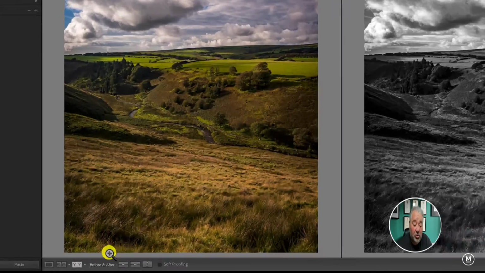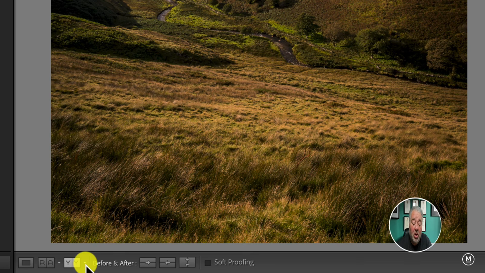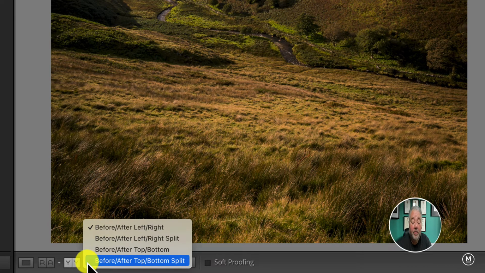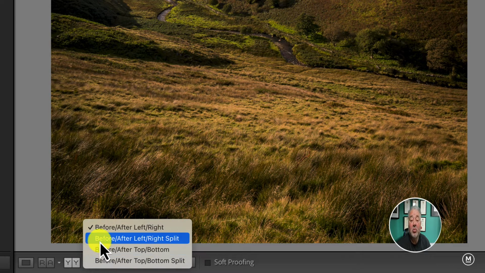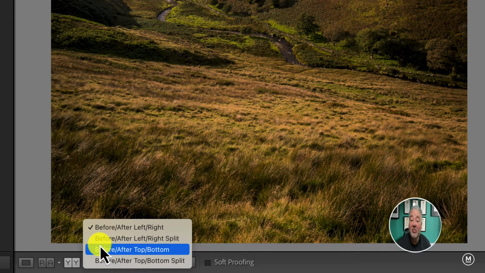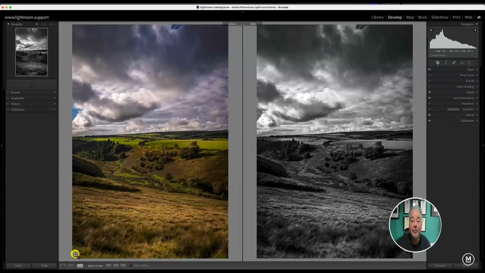I can change the orientation if I wish, so next to the YY box, the little triangle, and you can select whether you want it top and bottom, so you could have a landscape image or a panoramic, or perhaps you're left-handed and you want the after on the left and the before on the right, so you can swap them around. To help you a little bit further, concentrate on the image.